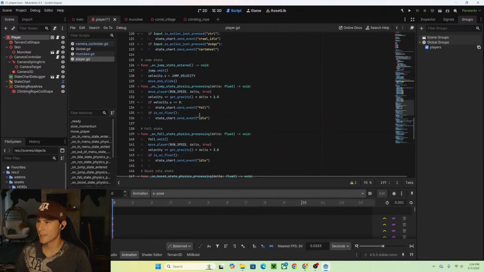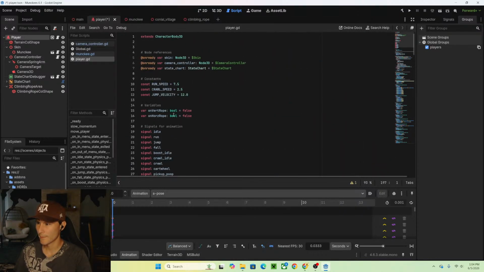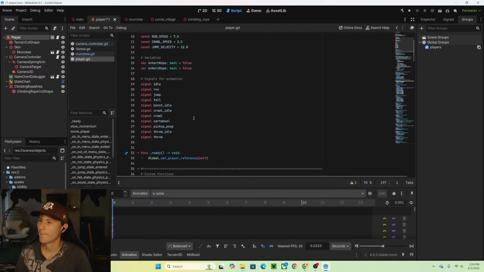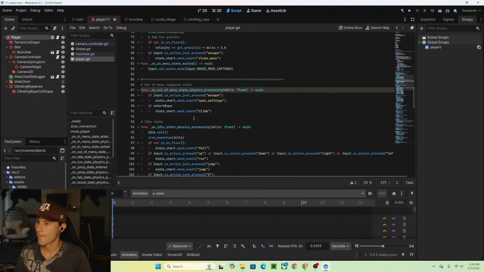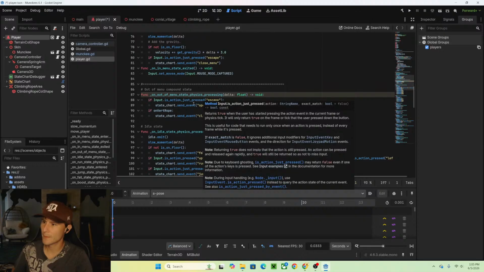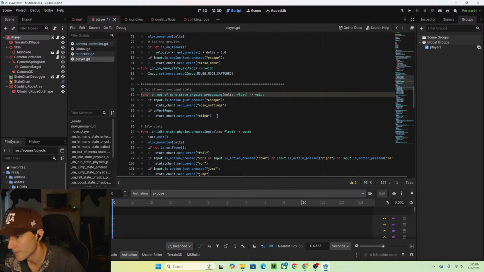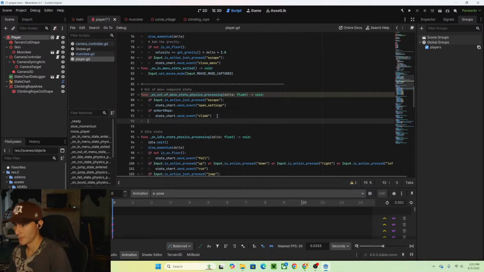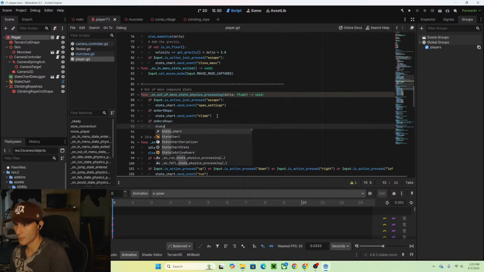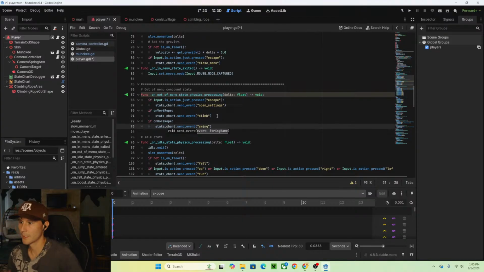And then I will have a variable for vert rope and horizontal rope. And then out of menu state physics processing, if on vert rope, state chart send event climb. If on horizontal rope, state chart dot send event swing. All right.